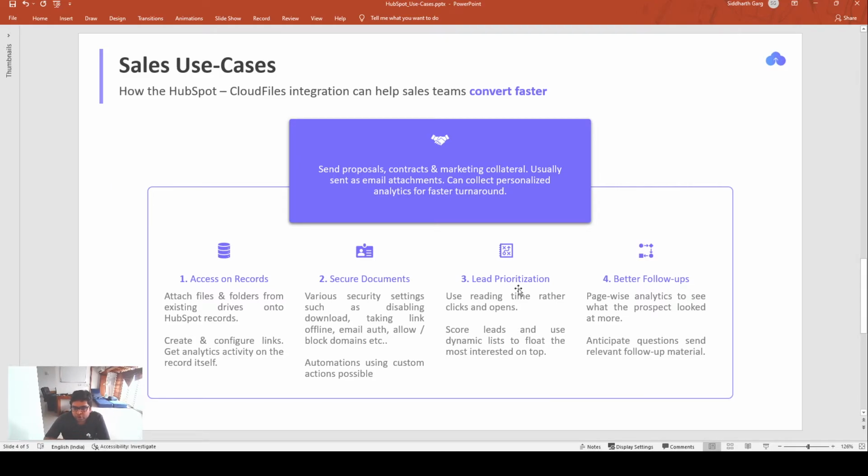And in order to navigate through that jungle, they need some qualification metric to float the most interested leads on top. And with Cloud Files, you can do this using the engagement time with your proposals or the sales collateral that you are sending. So lead scoring and lead segmentation become very easy and very reliable. So let's check it out in HubSpot how this can be done.